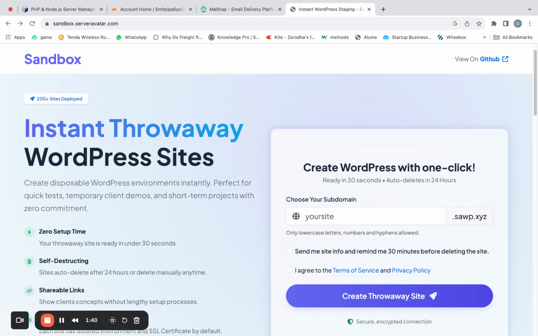Easily share disposable website links with your clients, colleagues, and friends without any tedious setup. Each site is completely secure and isolated, with a built-in SSL certificate by default. You also get complete freedom, because Sandbox is open source and fully self-hosted, offering maximum control, privacy, and customization options. So you love this idea and want it right now, right? Let's now see step by step how we can set up and host a Sandbox easily and quickly using ServerAvatar.